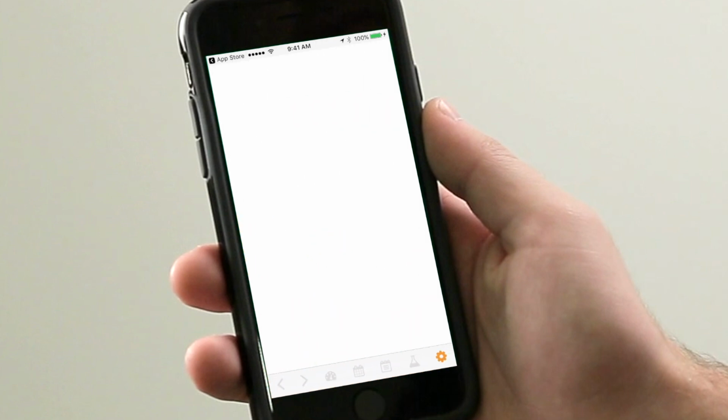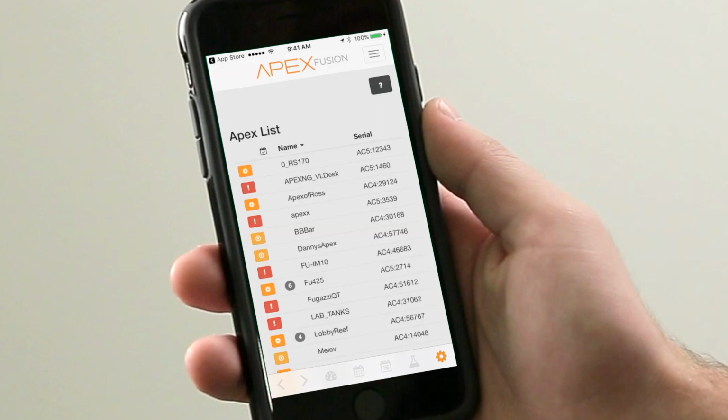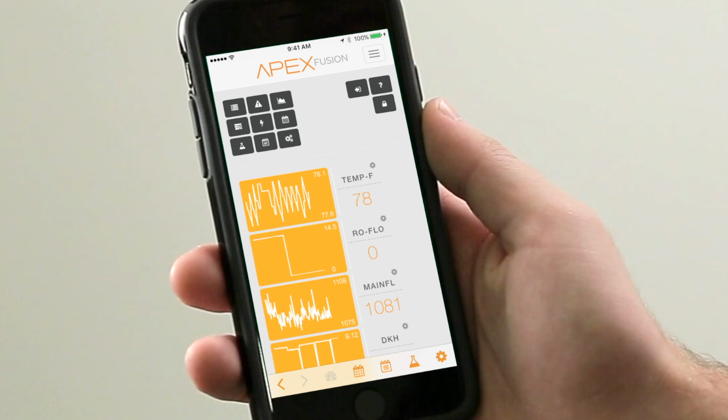When you first log in, you'll see a list of all the Apexes that you have access to. Go ahead and select your Apex. Once you select your Apex, you're going to be taken right to the Apex Fusion dashboard.